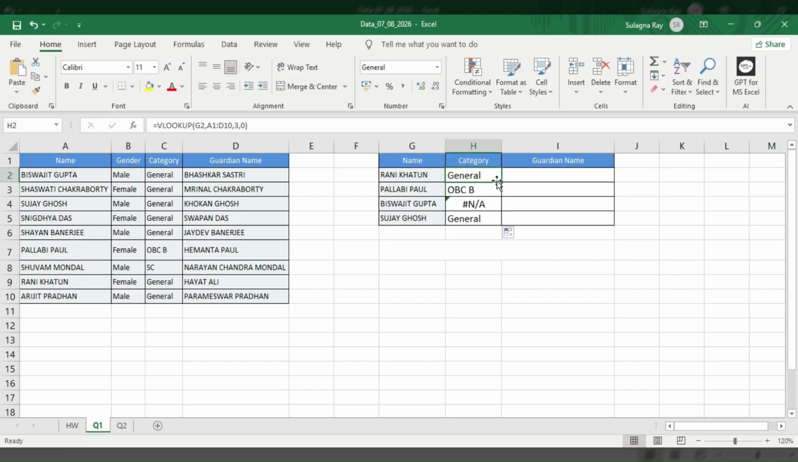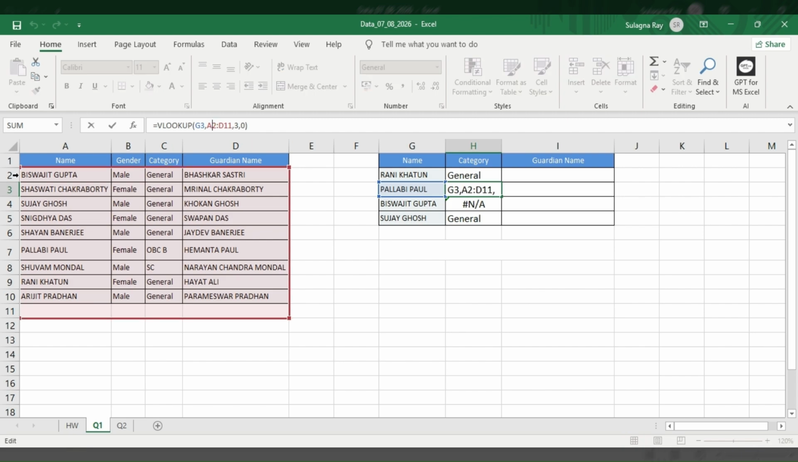Because while we are dragging this formula below, the selection also changes. For example, for Rani Khatun the table array is A1 to D10. That means the whole table is selected. But while we are finding the category for Pallavi Pal, we can see that the selected range is from A2 to D11. That means, since Pallavi Pal is in the second row, while dragging, the formula automatically leaves the first row of the table array and includes one more row at the end.